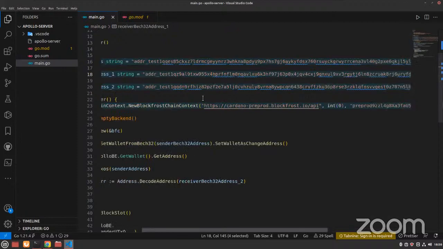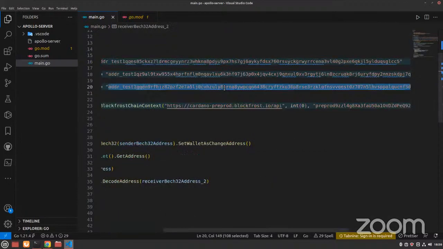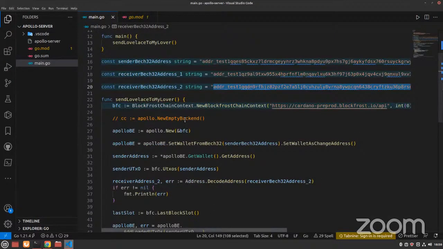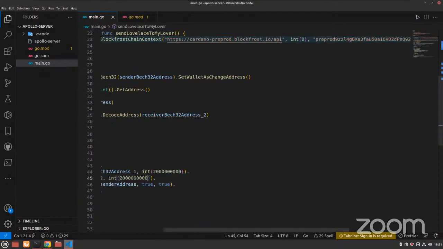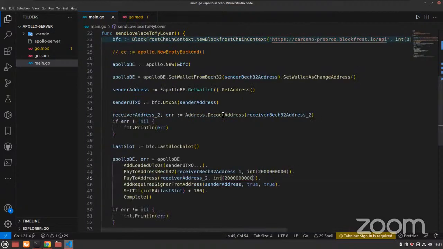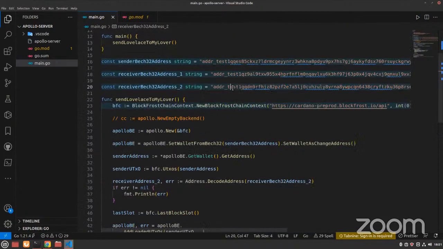I don't remember who posted this address, but if you want a little bit of testnet ADA, please share your address in chat. I will paste it here. I will send whatever amount you want, or if you want like 2000. But if anyone doesn't want to join, don't worry. This is just an address. You don't compromise your security, privacy, or anonymity. So yeah, it's just an address.